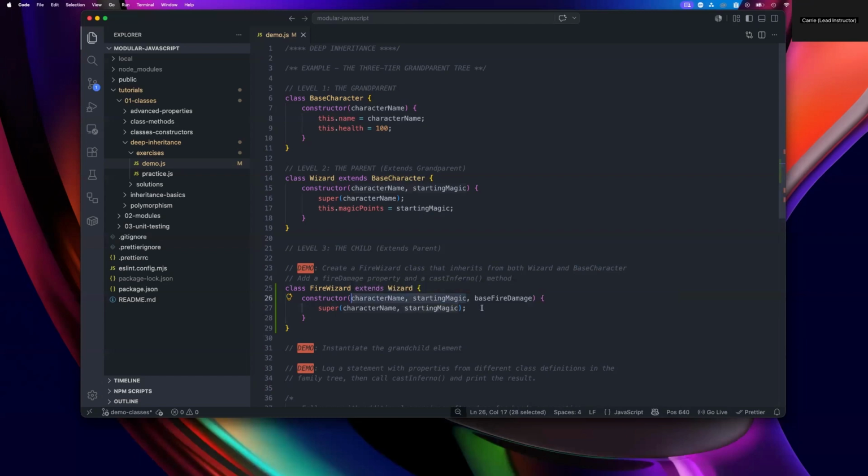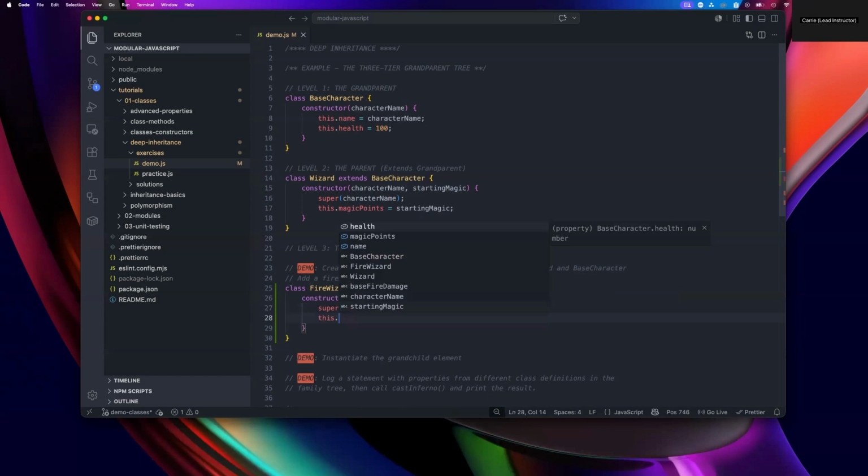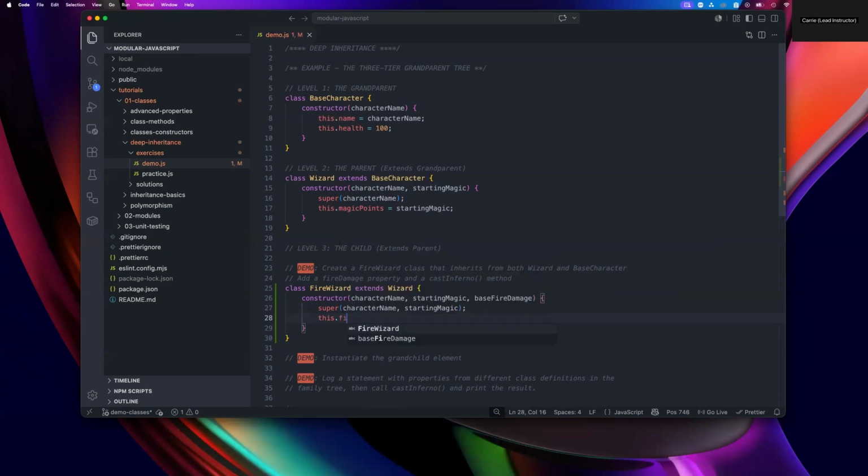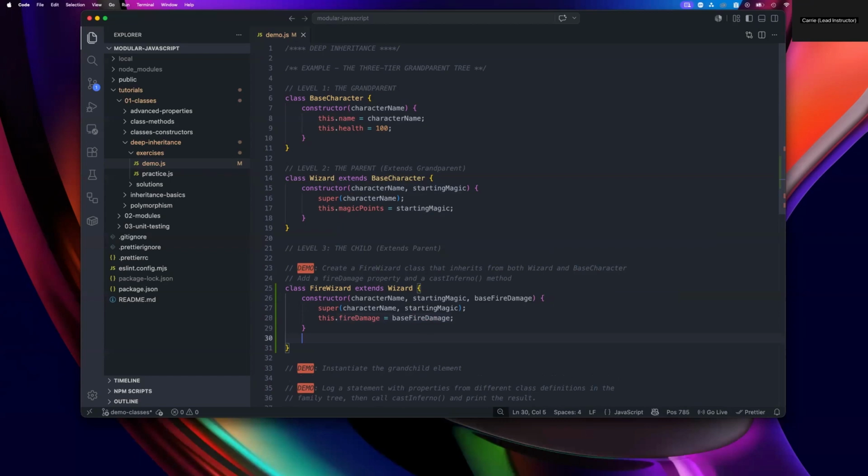And then for this one, we're going to create a brand new property that only exists on fire wizards called fire damage. And we'll assign the base fire damage that's passed in when a fire wizard is created for the very first time. We also are going to establish a method cast inferno.